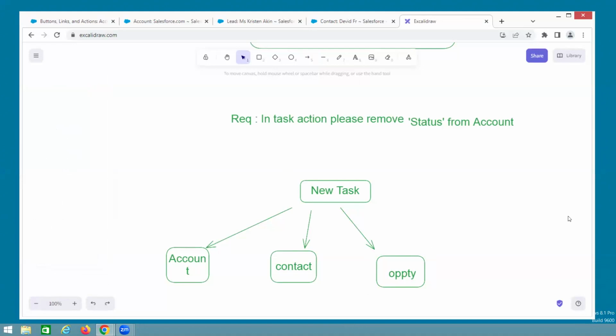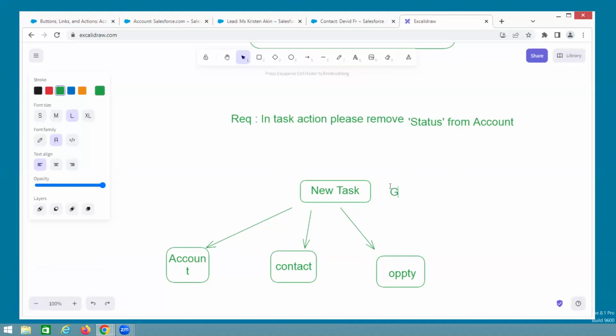That is the reason this is called a global action. Global means available across all objects. That is the reason this is called a global action. Understand? It is a quick action, but it is a global action. A global action is nothing but the action which is shared across or available across all objects.